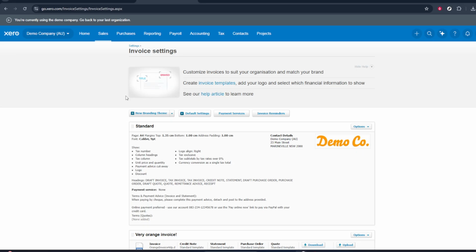After clicking Invoice Settings, you'll be taken to a page showing your existing invoice branding themes. These might include the default Xero theme or any custom ones you've already made. You don't need to change any of those right now. Instead, we're going to create a completely new theme that you can customize later.